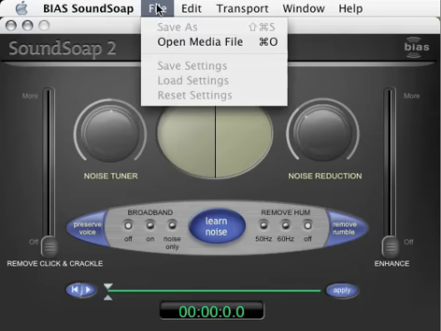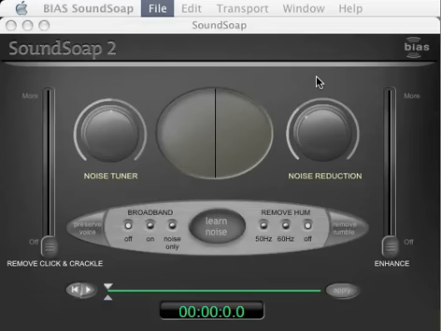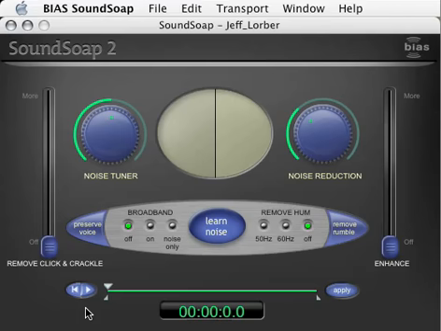Let's start with a simple example that contains just a single type of noise. This is a music recording from a cassette that contains a prominent hiss. First, let's listen to the file with SoundSoap inactive to get an idea of what kind of noise reduction it needs.